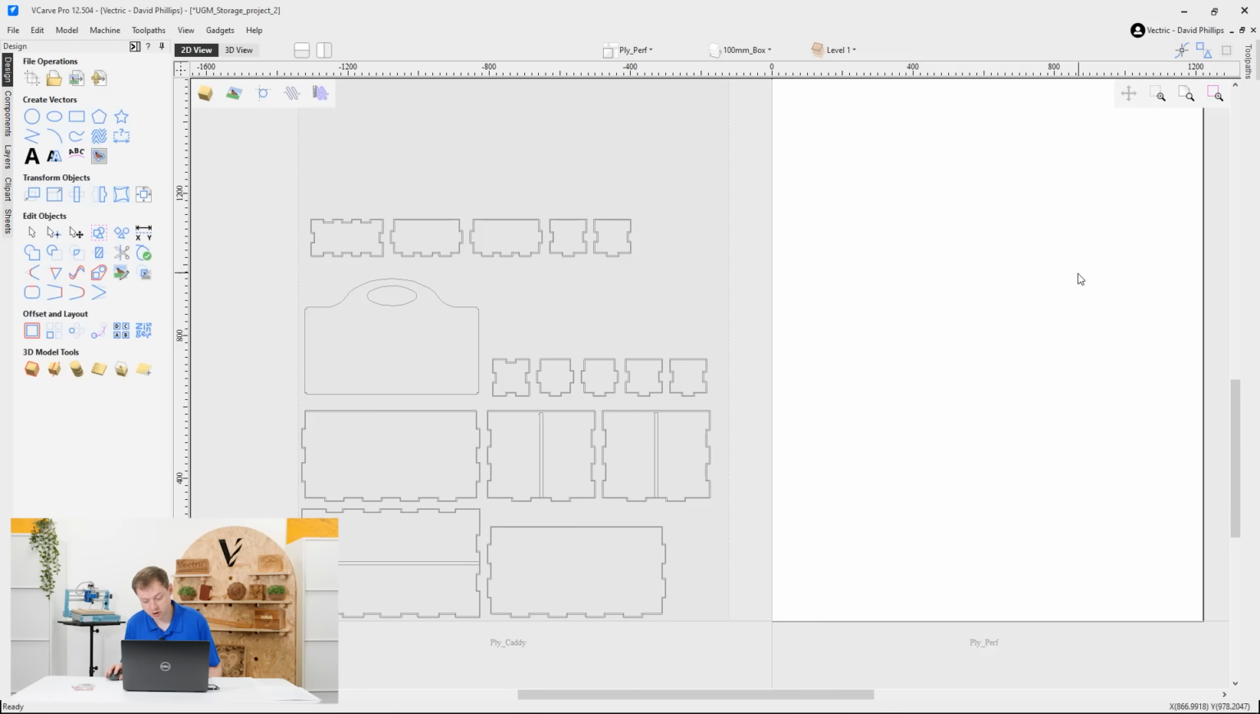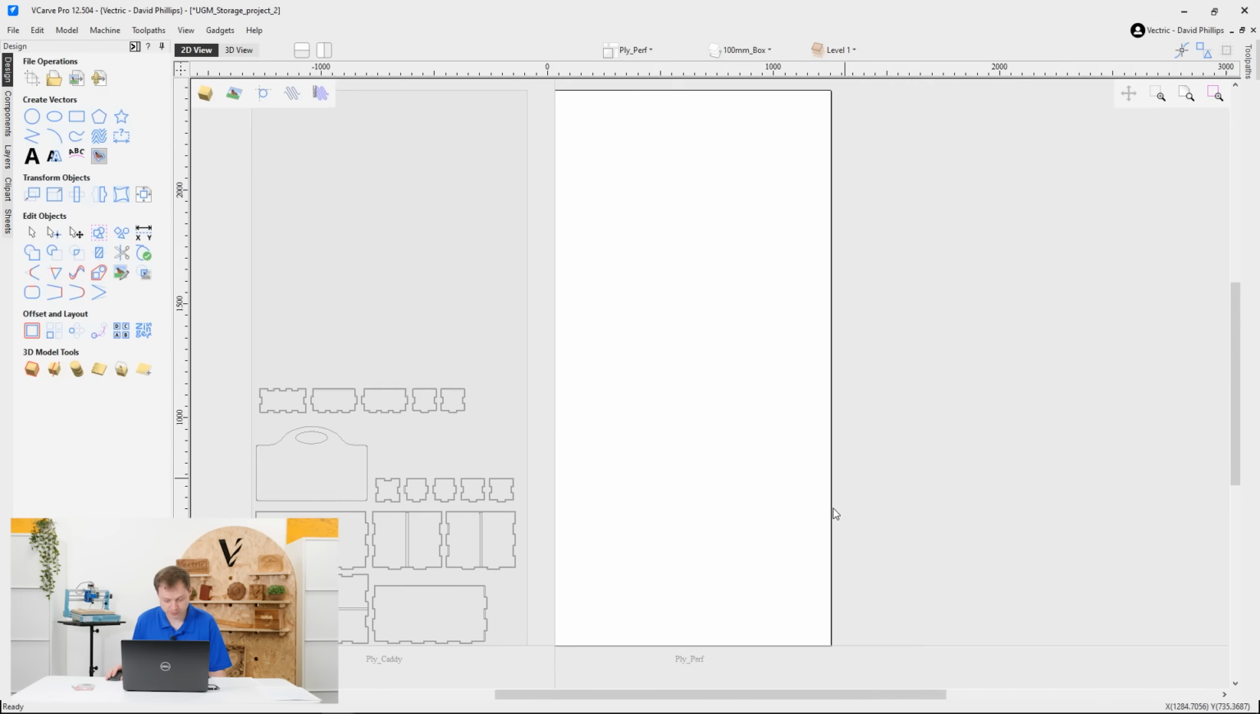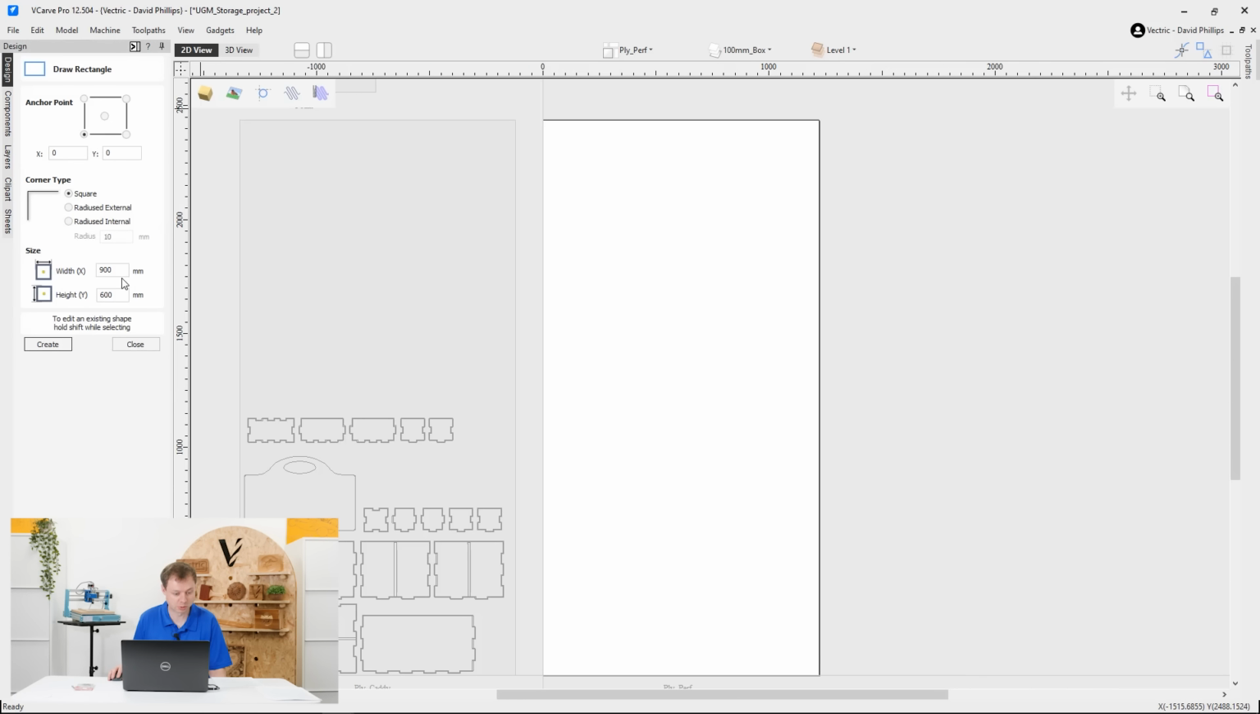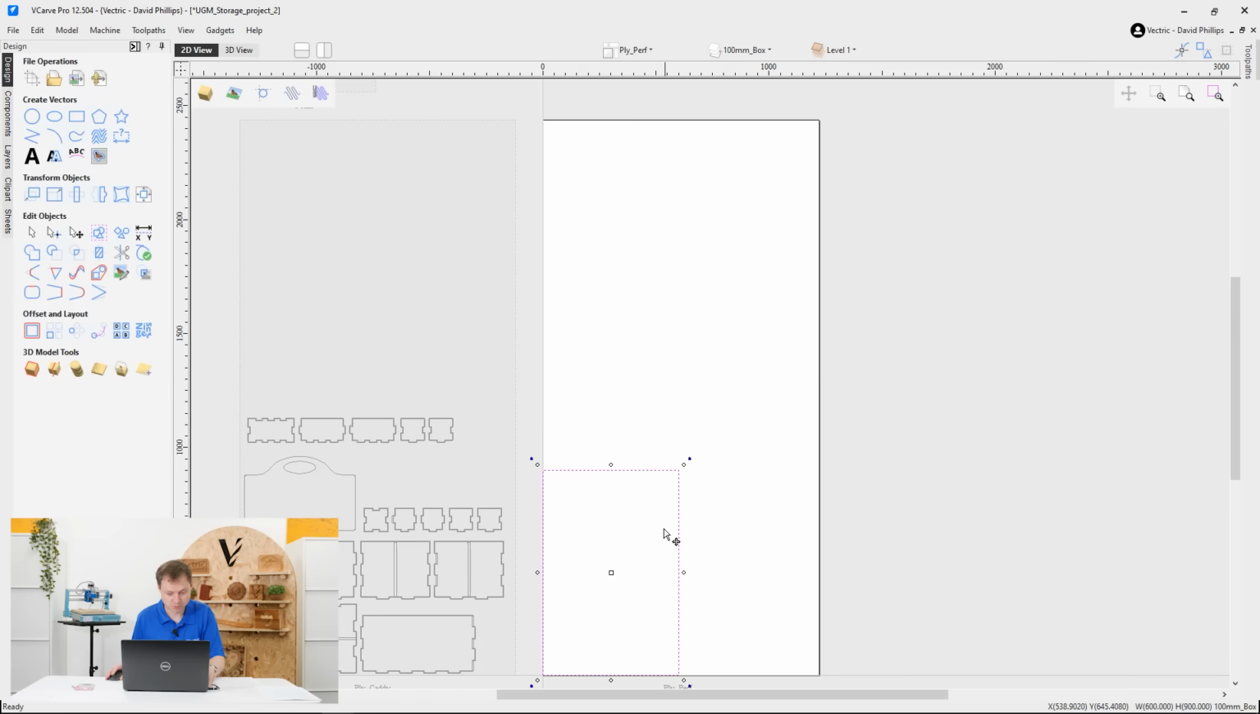Okay, so we switch back over to the ply perf sheet, and the first thing we're going to do is create a rectangle to represent the external dimensions of our backing board. That's going to be quite large, 600 by 900, and we'll click to place that there.